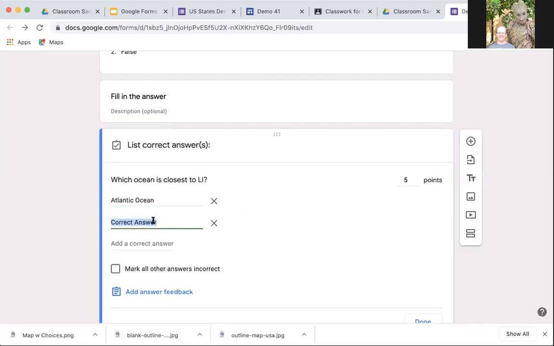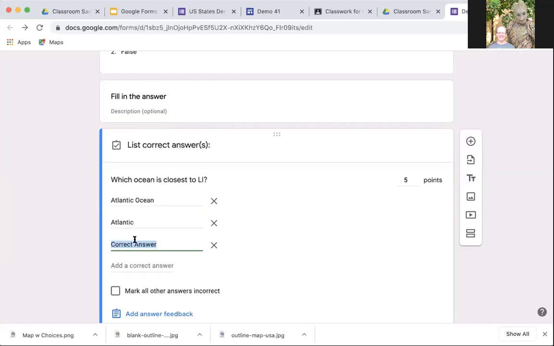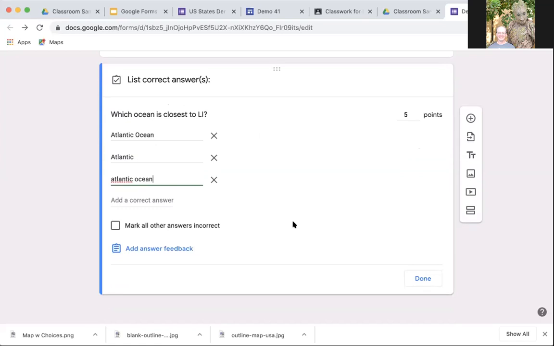But it also gives me other alternatives. I mean, I can type just Atlantic. Now, if they just typed Atlantic by itself, that'll get scored correct. So, I mean, I could try and anticipate all the things they might put in. So if they type any of these exactly as I did, it will be scored correct for them. So you can try that. And like I said, whenever they're fill-ins or paragraph type questions, you should be all set with that. I'll say done for this one.